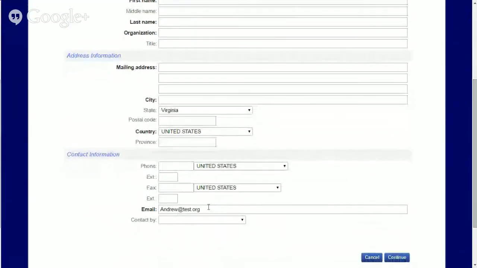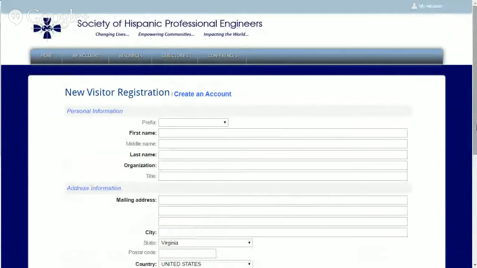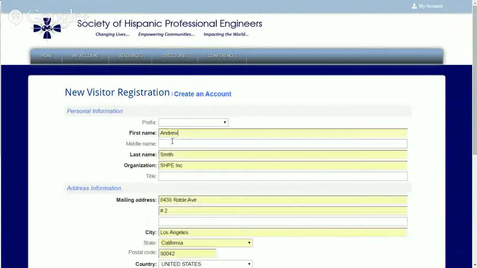You'll see that it automatically pulled my email that I entered in the beginning, andrew@test.org. Now we can go ahead and start entering our information. So my name is Andrew Smith.